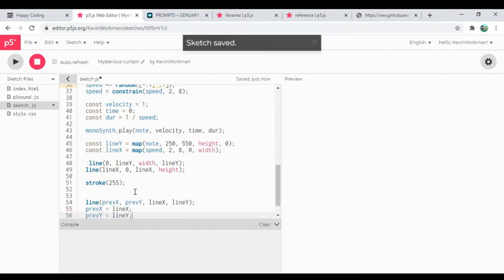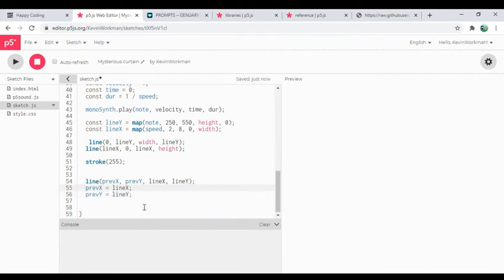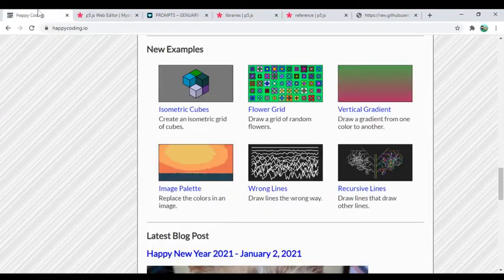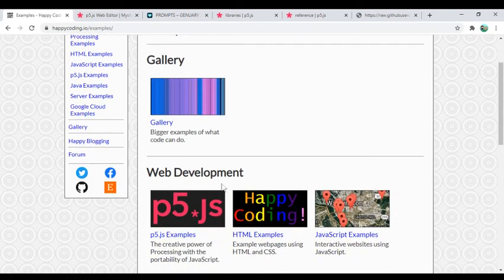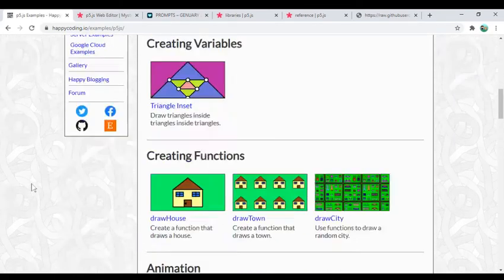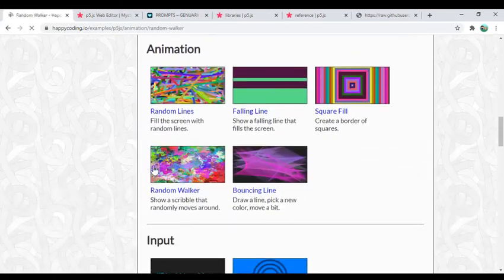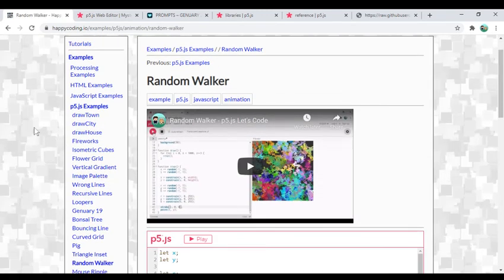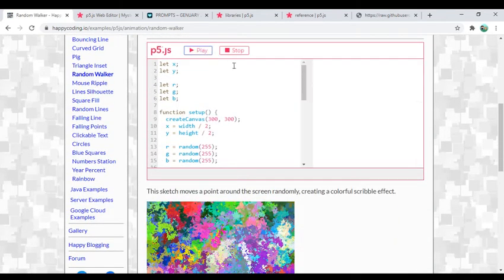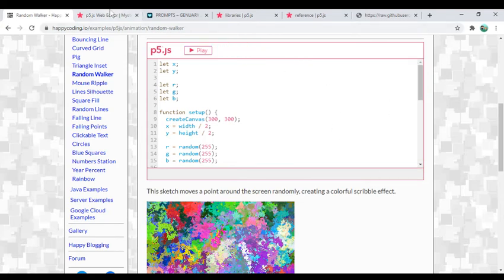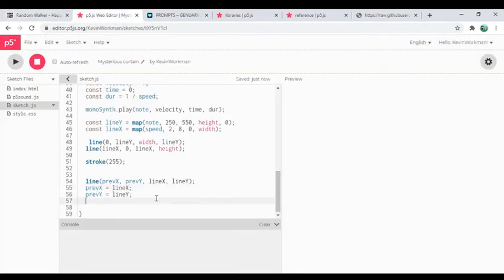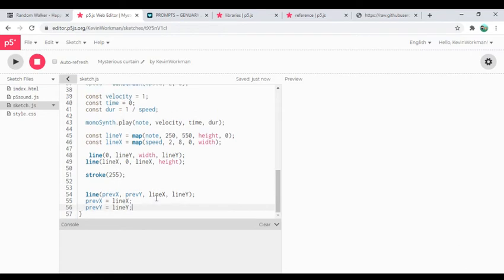So what I'm hoping this ends up looking like is kind of like a random walker, which we talked about in one of my previous videos, and if you want to see that, check it out on happycoding.io. It's right here, where you have this line that kind of randomly travels around the screen. I kind of want to do something like that, only base it off of the value of the random note. So let's just see what this looks like. It might end up looking dumb.